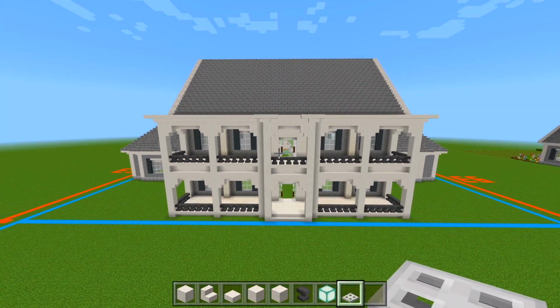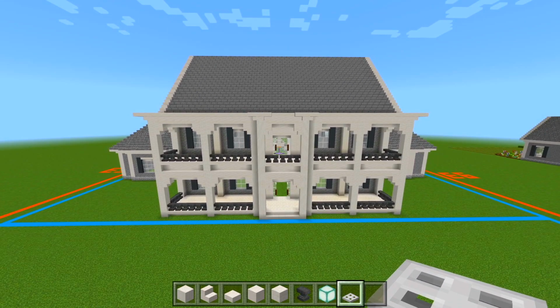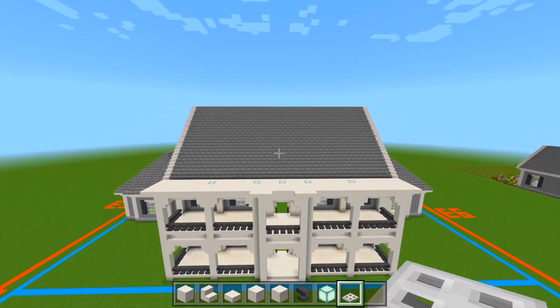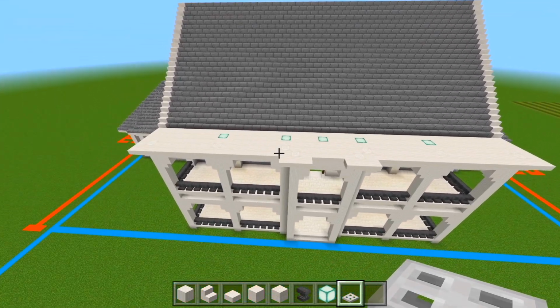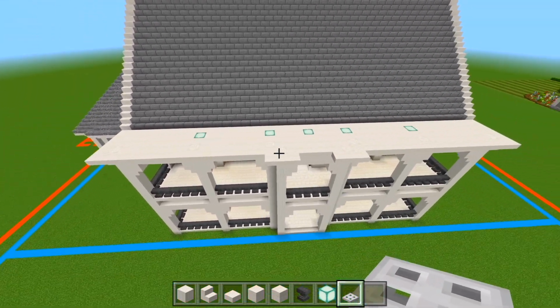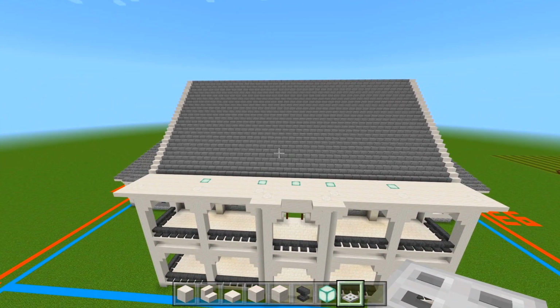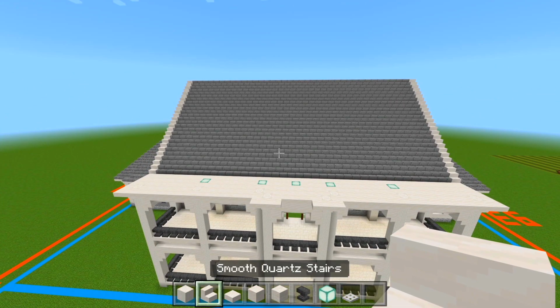That's actually it for this entire balcony porch area. That's all we're going to do for it. Now we just have to do the rest of the roof back here. So we have a triangle point here where this piece juts out. We have some slabs to then cover up the balcony. And then we have all the texture and windows in the roof. So you can switch to the smooth quartz stairs.